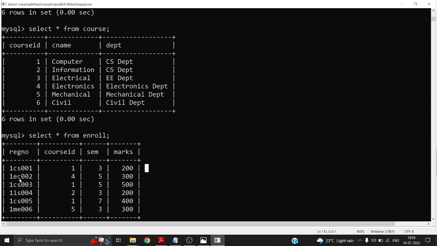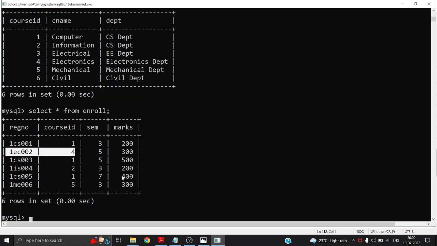Like that, we are supposed to enter the data for each and every student. 1EC002 has enrolled for course 4. Course 4 is nothing but the electronics department. So this student enrolled for which course? The electronics course. And his semester is 5th, and marks 300. This is the way we have added the data according to the table structure. So these first three tables maintain the information about which student enrolled for which course.